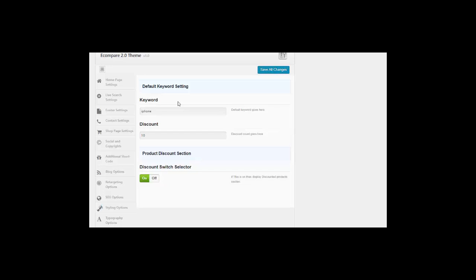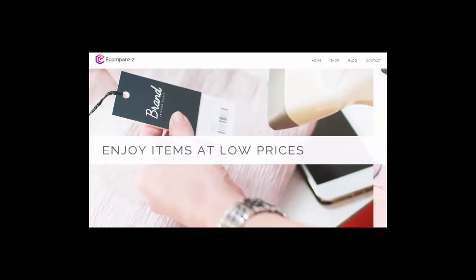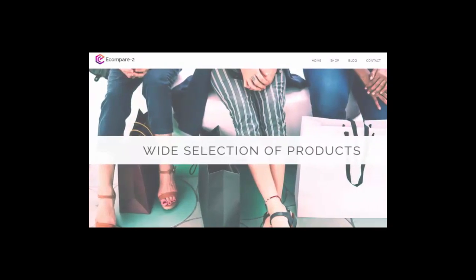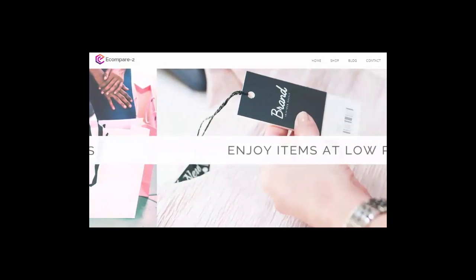If somebody runs a search for a product that's not necessarily on your site, they click through, purchase, and you get a commission. You can put a default keyword in there. You can set up discounts here, and you can turn on the discount switch selector. We have built-in SEO options for SEO traffic, retargeting, blog options, and many other features, all built in to this dash here. And there are a ton of other features, but essentially if you're just starting out, you're interested in results. You're interested in having something that's easy to set up, that looks good and works.